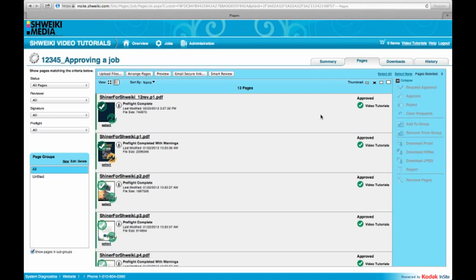So just a quick recap. You can approve and reject pages using the Pages tab in Insight, or by using Smart Review and going through all the concerns that Prepress wants to bring to your attention. So you could have a higher quality, better looking magazine.